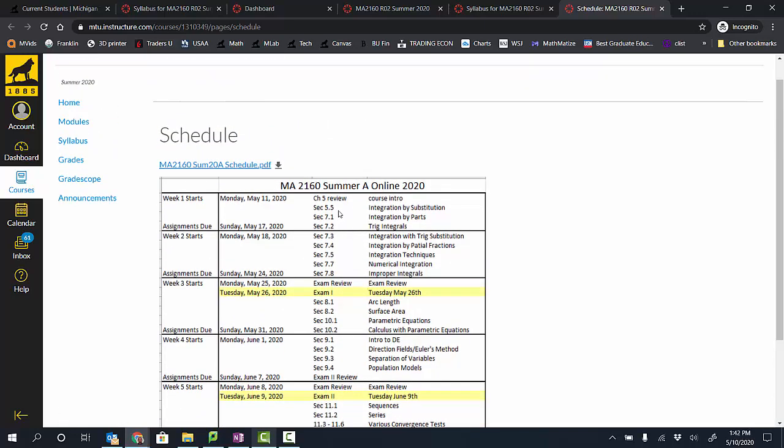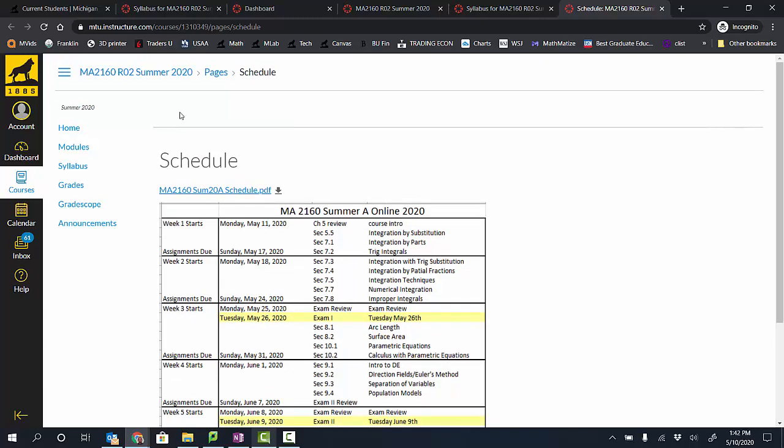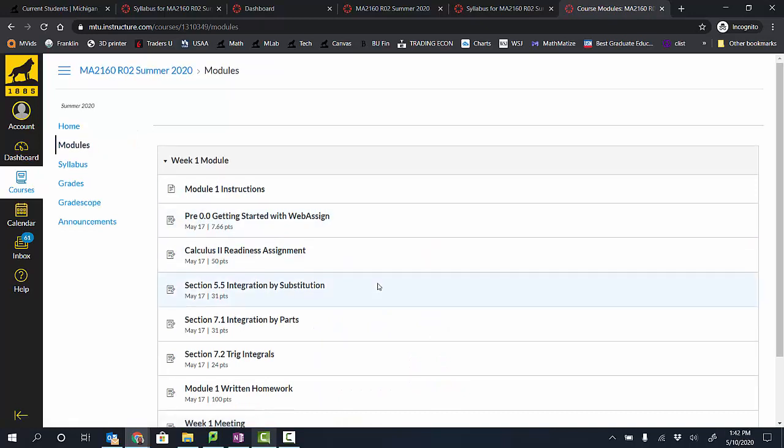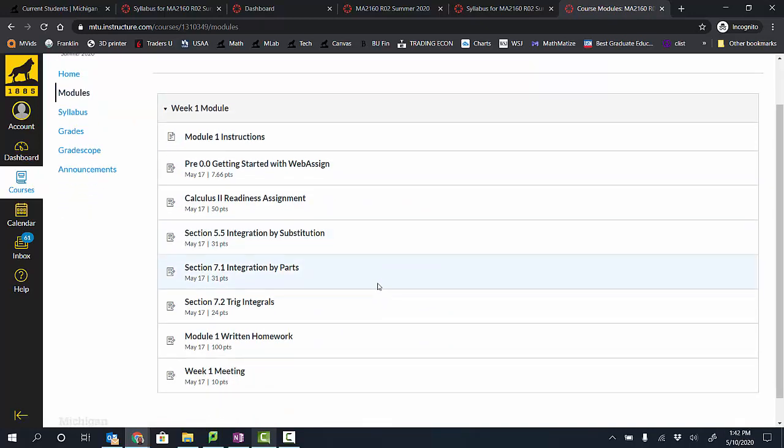All right, so how do we cover sections 5.5, 7.1, and 7.2? Well, as the syllabus said, we're going to navigate to modules. So if I go to modules, I will see a week 1 module, and this is what you're going to do every week. You're simply going to go to modules, you're going to click on the first element, it'll show the instructions for that module, it'll tell you what's going to be covered in that module, and what the specific tasks will be. And then there'll be some WebAssign assignments.